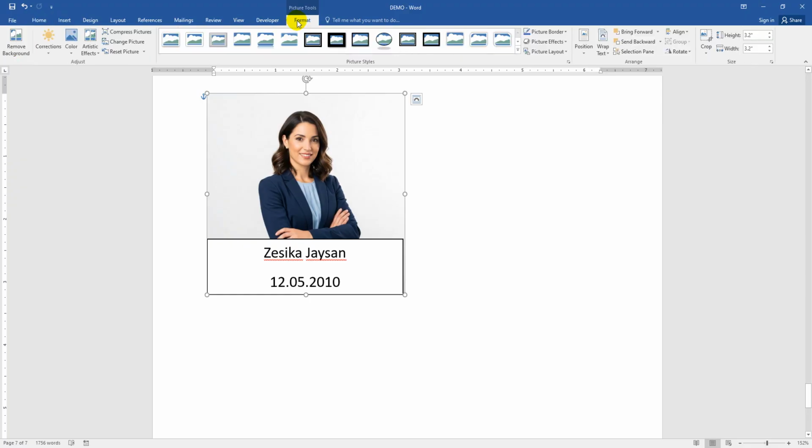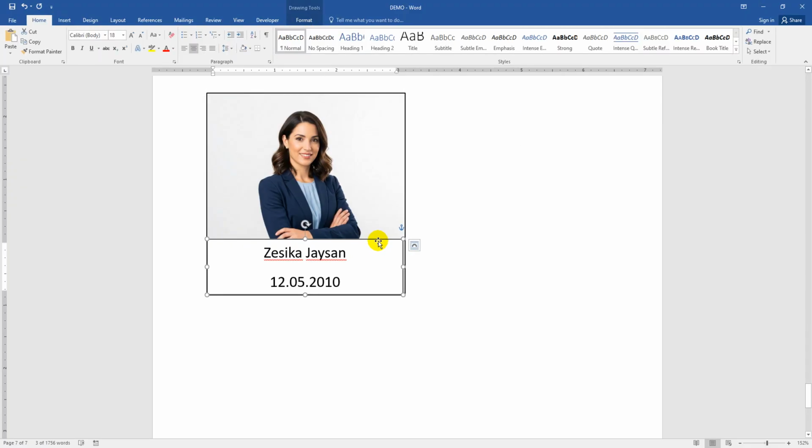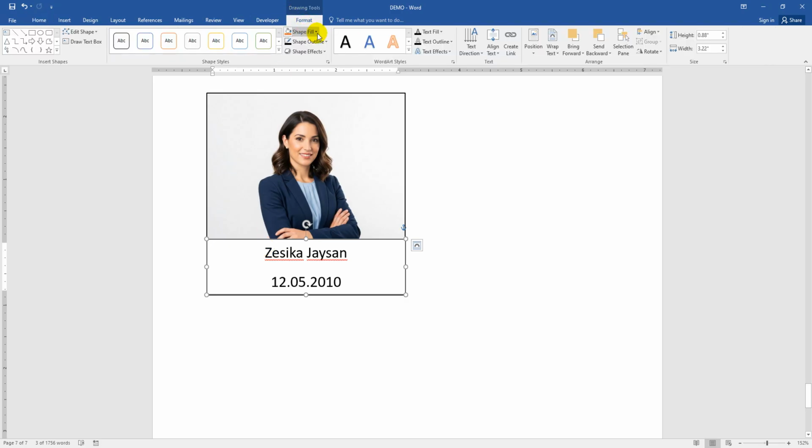Then select the picture, go to the Format menu. Click the Picture Border option, choose black. Now I select the text box and adjust it on the picture. Then select the text box, go to the Format menu, select Shape Outline, make it No Outline.